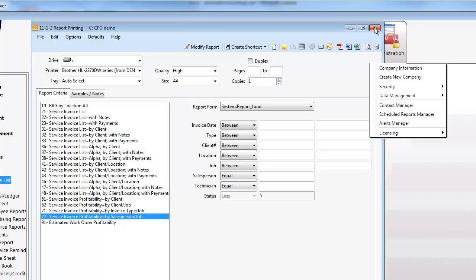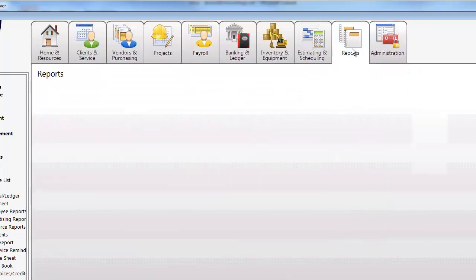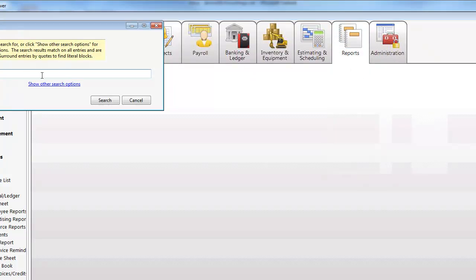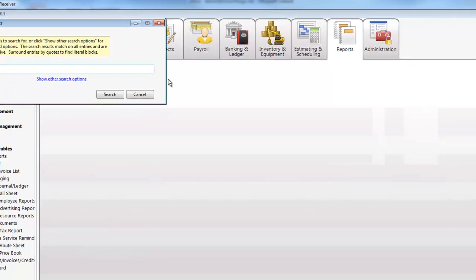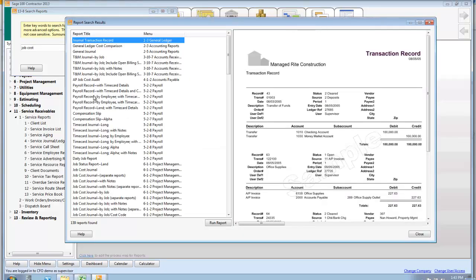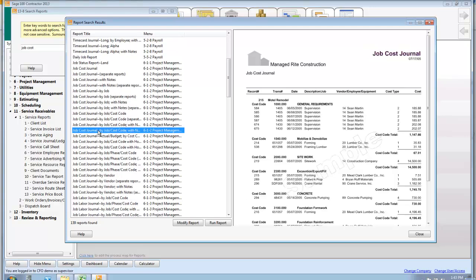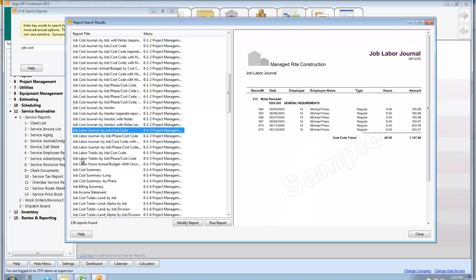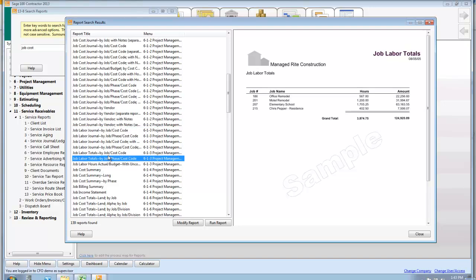But here's one thing we can do for you in the new version. So if I go to reports, and I say search reports, and you're looking for a job cost report for some reason, I just type in job cost, and say search. I know the answer, but it's 139. There's 139 reports in here that have something to do with job cost. There's a job cost journal by job by cost code. If I'm looking for a labor journal by job and cost code, if I'm looking for labor totals, etc., I can now go in here.